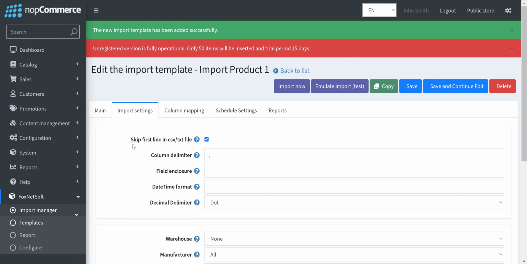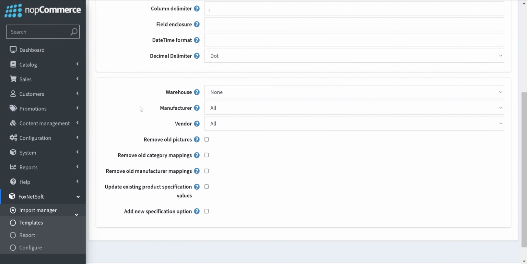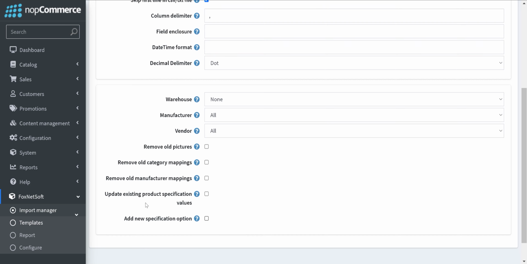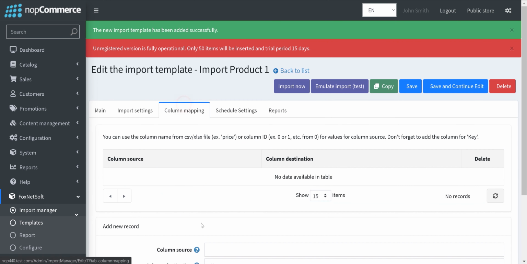So we want to skip the first line because we will have a header in our file. The column determiner will be comma because we'll use a comma-separated file. The field enclosure won't be in our file, and we won't use date and time. We don't want to specify warehouse, manufacturer, vendor, and other things. So let's go to the column mapping.